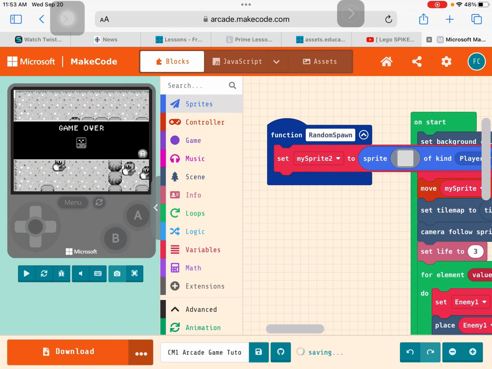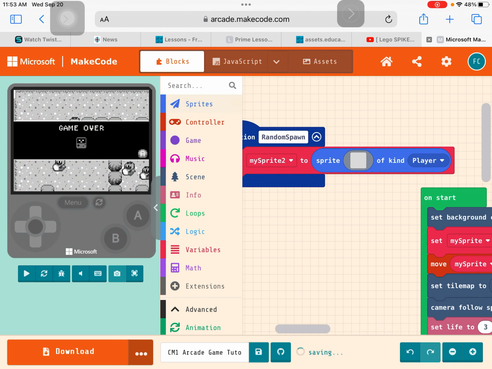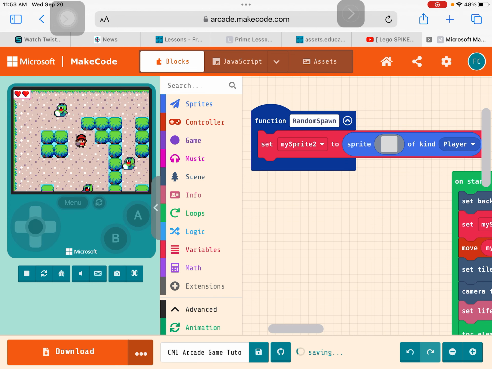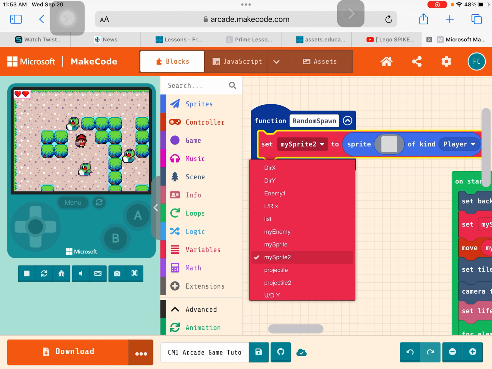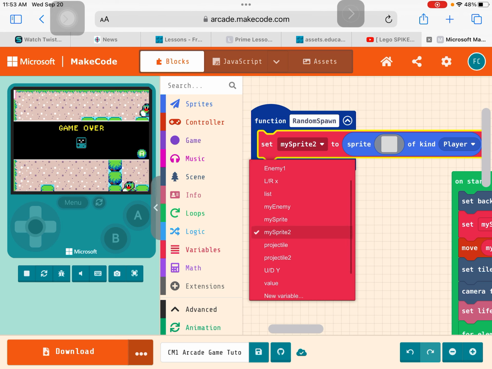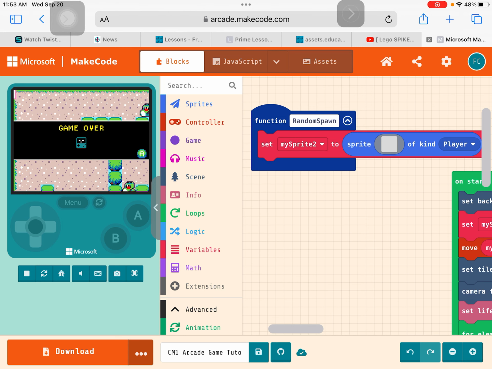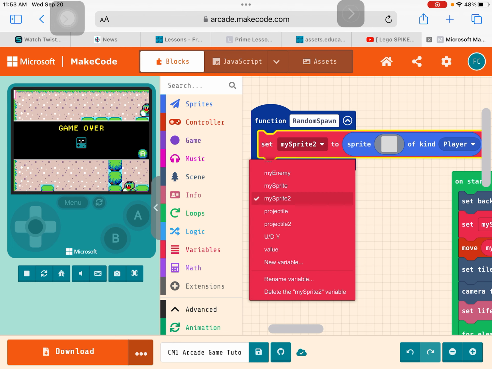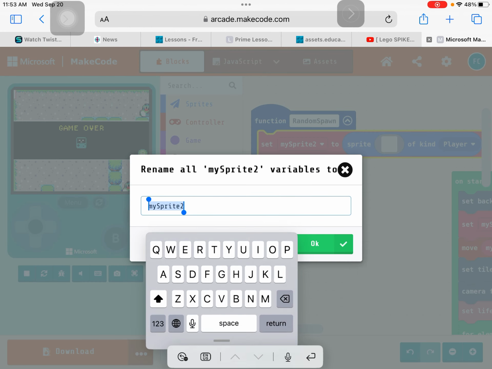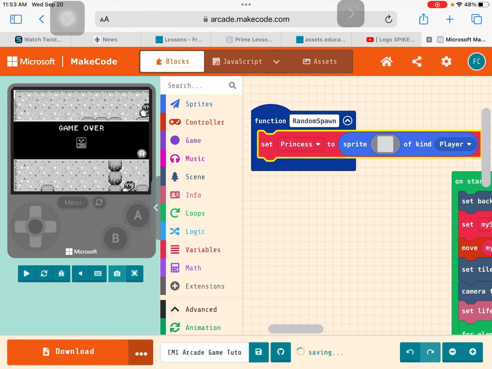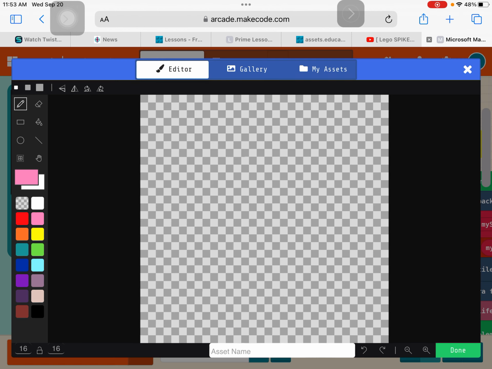another sprite, and this sprite will be whoever that we need to find. So this one, we can leave it as my sprite 2, or you can change it if you want. You can go ahead and rename the variable. I will just rename the variable because I plan to put a princess. So I'll put princess. And now I need to go click in the character.